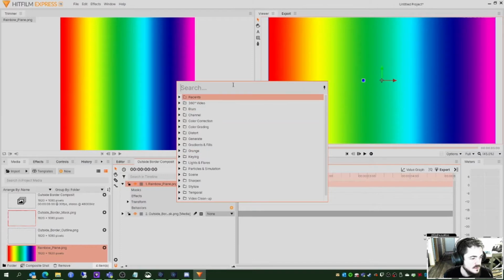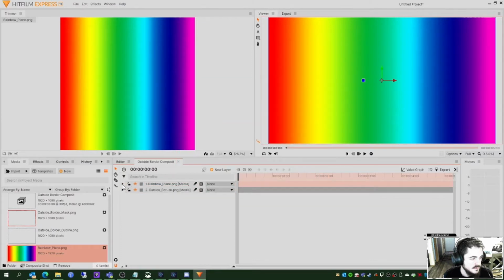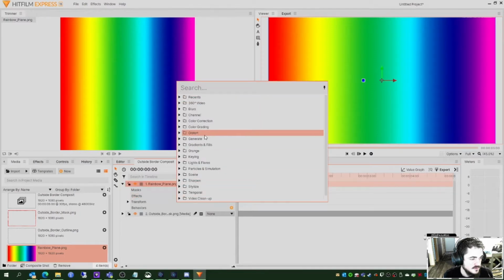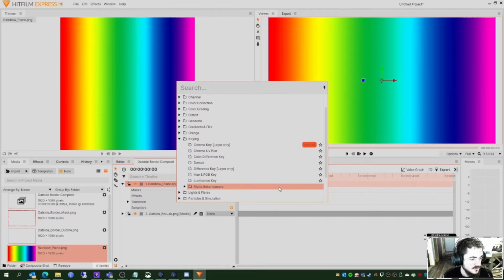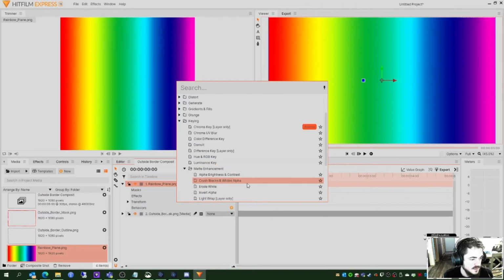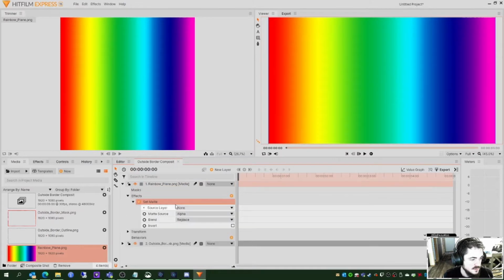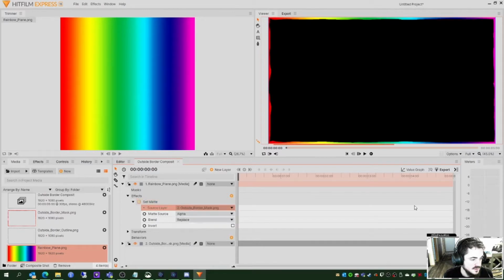So under our rainbow plane, we're going to expand it, come into effects, click this little plus button, go down to keying, and then matte enhancements, and we're going to do set matte layer only. And then when you expand the set matte effect, you're going to give the source layer as outside border mask. And now here's the shape that we drew.